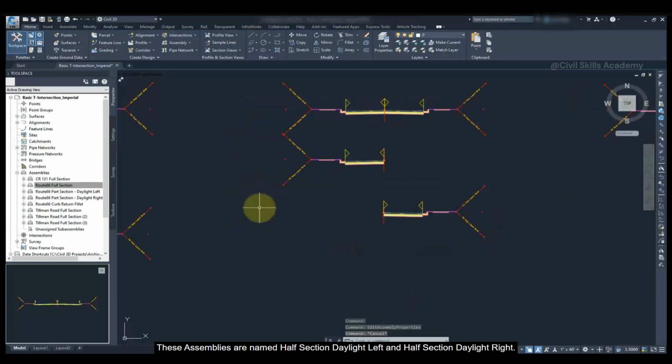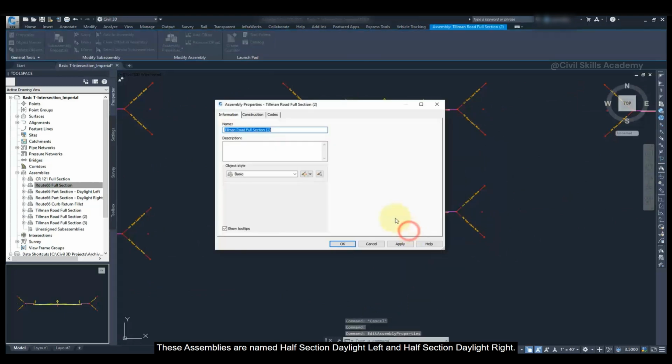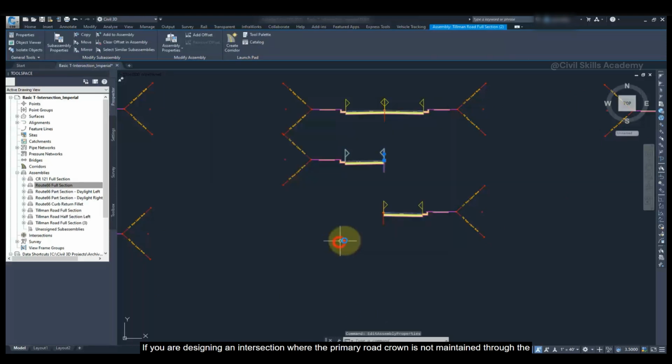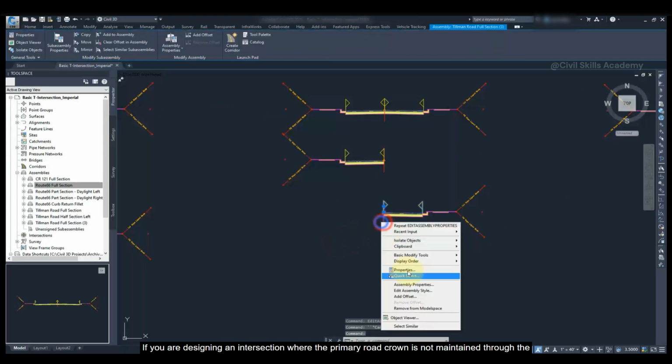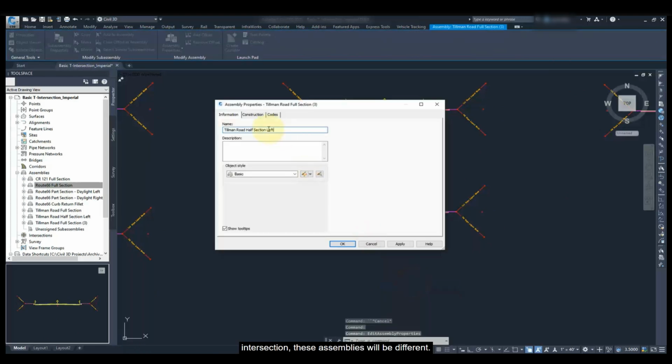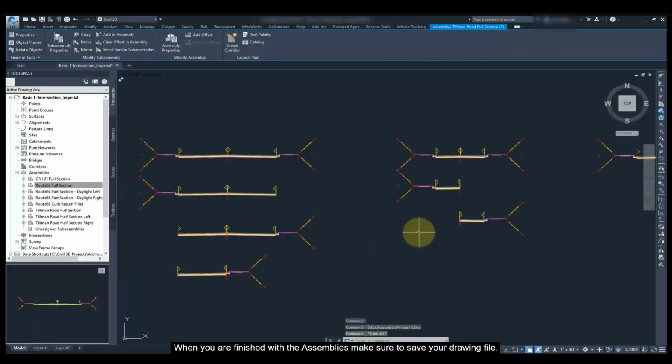These assemblies are named half section daylight left and half section daylight right. If you are designing an intersection where the primary crown road is not maintained through the intersection, these assemblies will be different. When you are finished with the assemblies, make sure to save your drawing file.